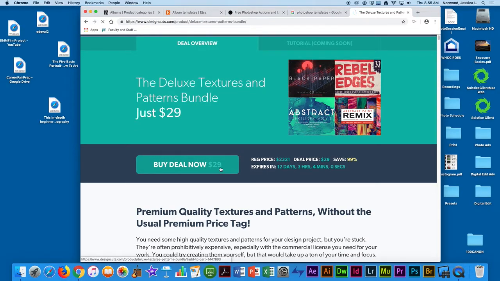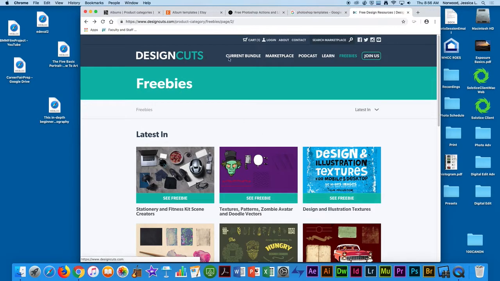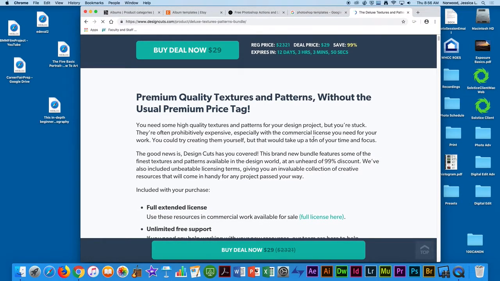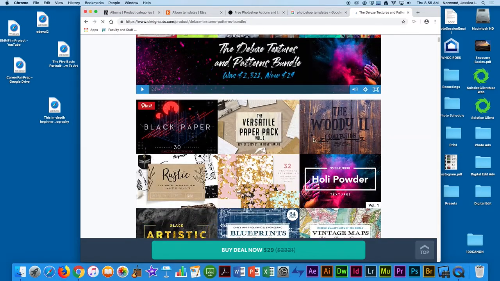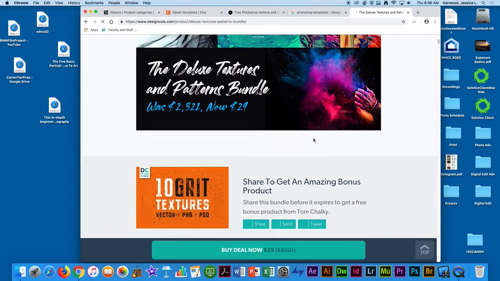Let me see what it says. But it'll tell you it's like a 99% discount. I just want it to give me, yeah, it is the whole thing. So it's steeply discounted. So it's like a $2,000 package for $29. And you get all of this stuff within that package for $29.